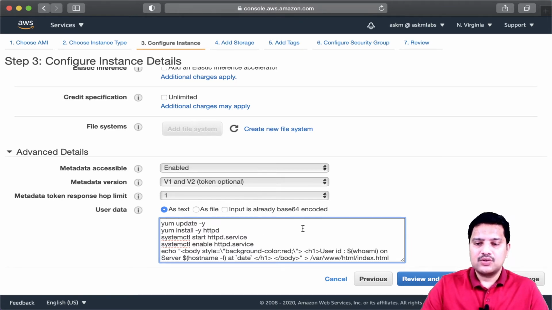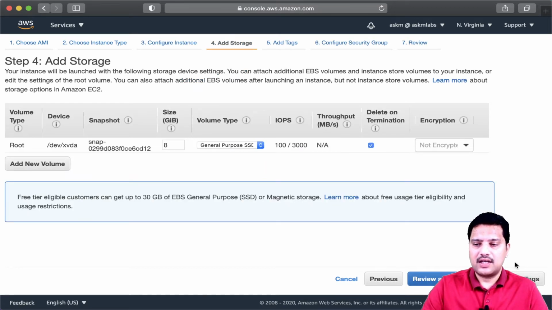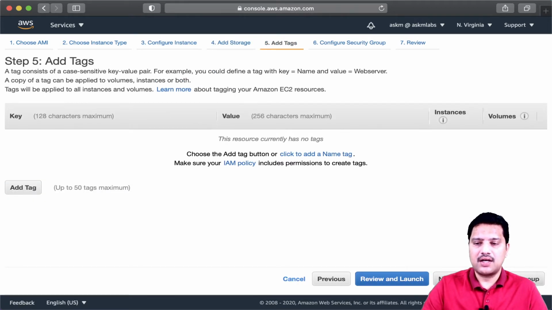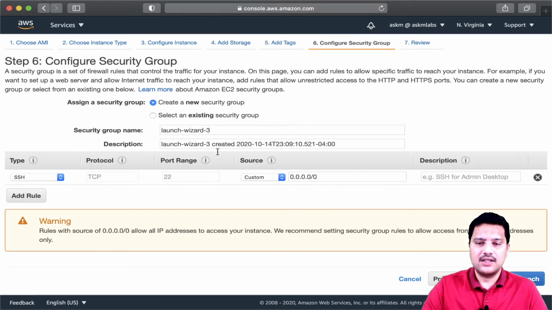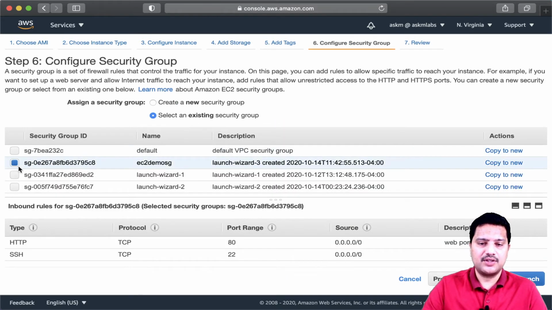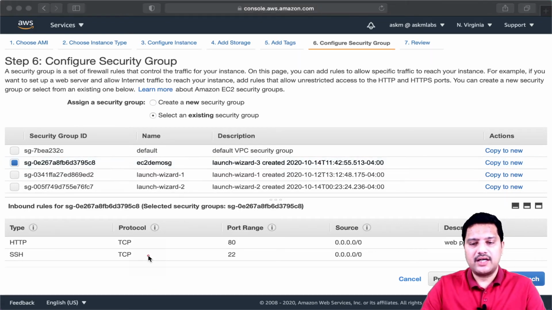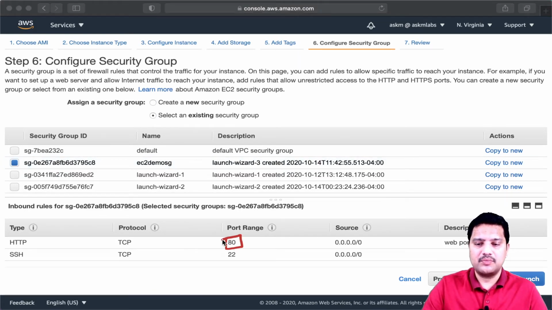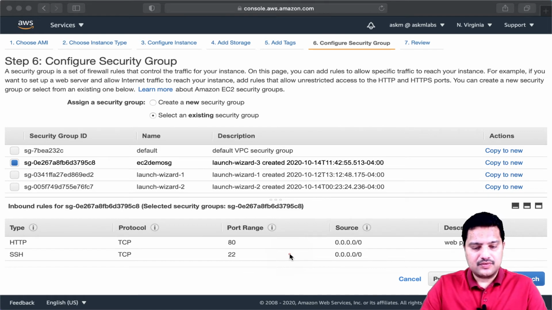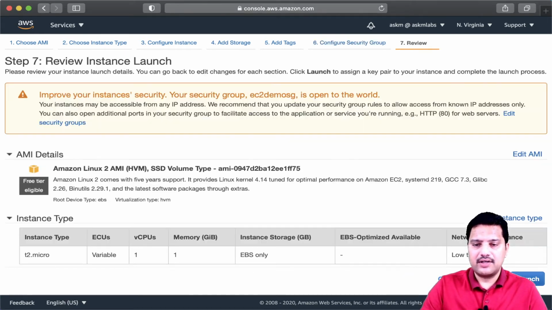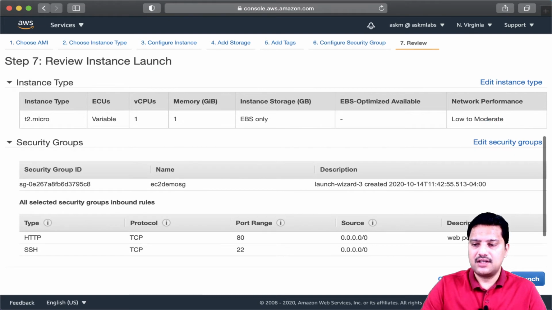So, I am proceeding next, choosing the default storage, and I am not adding any tags. In the security groups, I am going to choose the existing security group, and for this security group I have 2 ports open. I should make sure that port 80 is open because I need to access my web server, and also port 22 is open in order to SSH to my EC2 instance. So, make sure that these 2 ports are open for our validation. Now, once the security group is selected, I can go to review and launch and then launch.